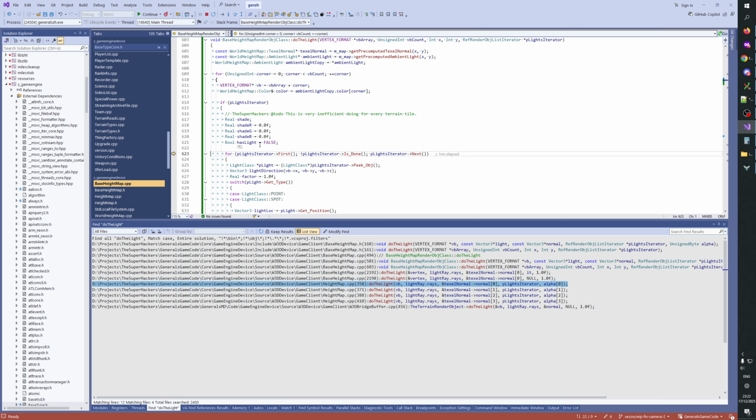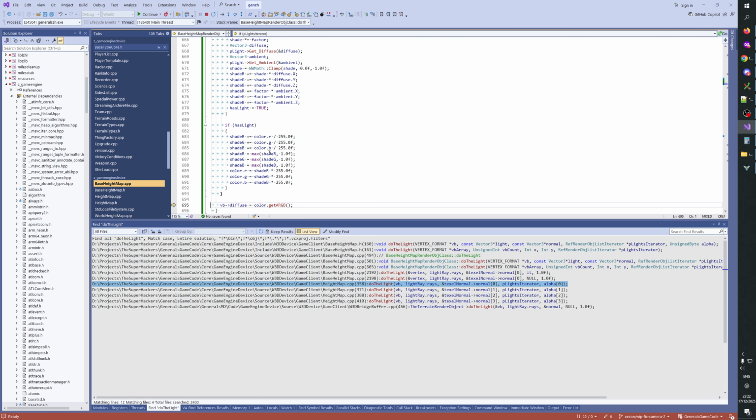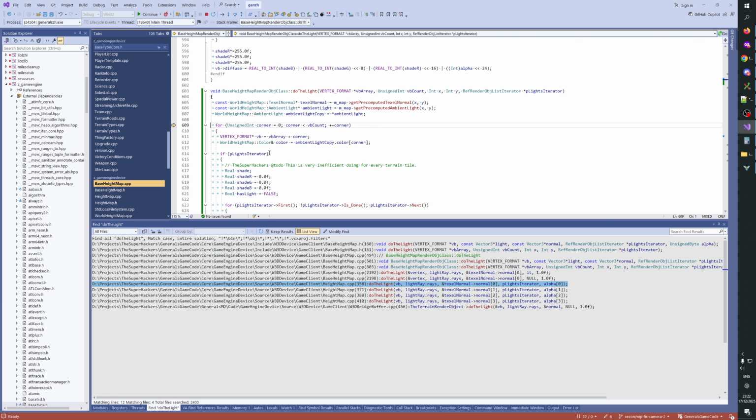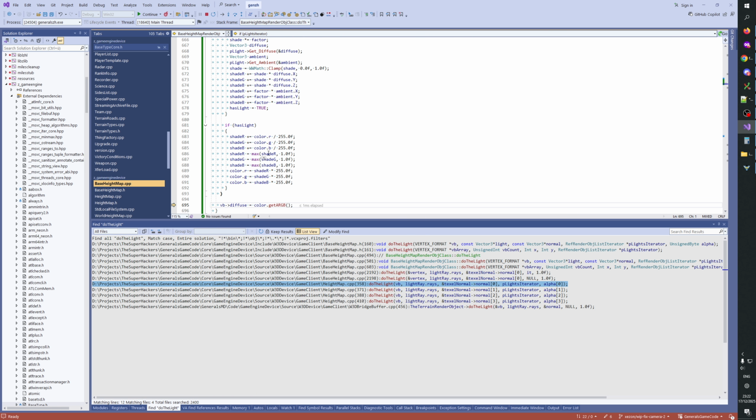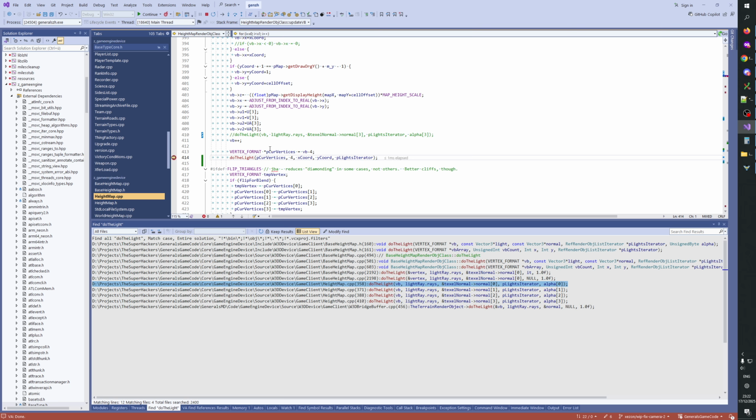Ooh, for every corner it needs to iterate there. Ugh. That sucks. Yeah. That sucks. Okay, let's see how it looks.